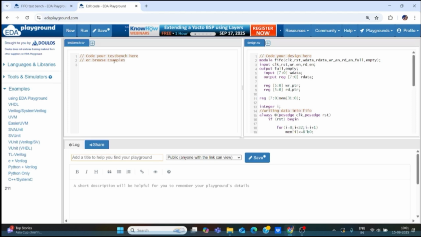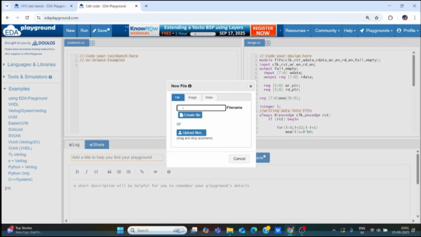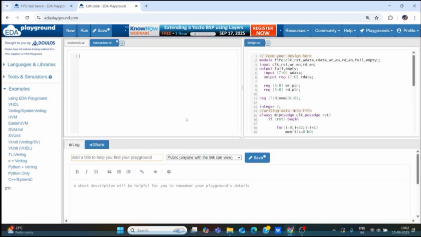So coming to FIFO, first we'll be creating the transaction file, transaction.sv. So what does the transaction file consist of? Basically, the transaction file consists of all the inputs. Transaction is nothing but packets of data, and data is nothing but inputs and outputs. So the transaction file consists of all the input and output signals present in your RTL design. And also, if you have any constraints, you can add them in this transaction file.